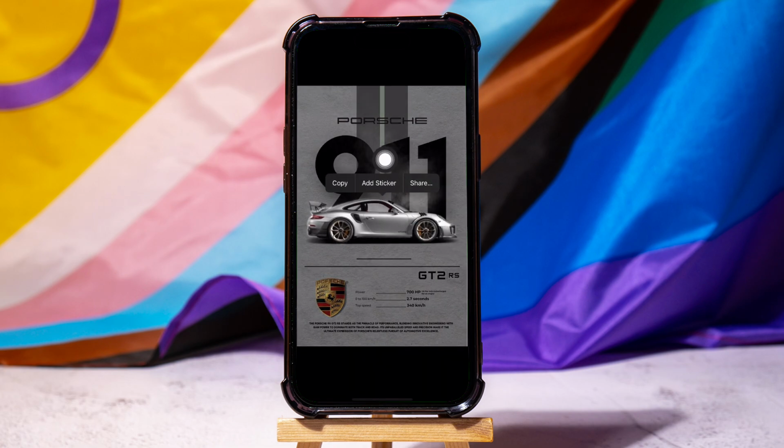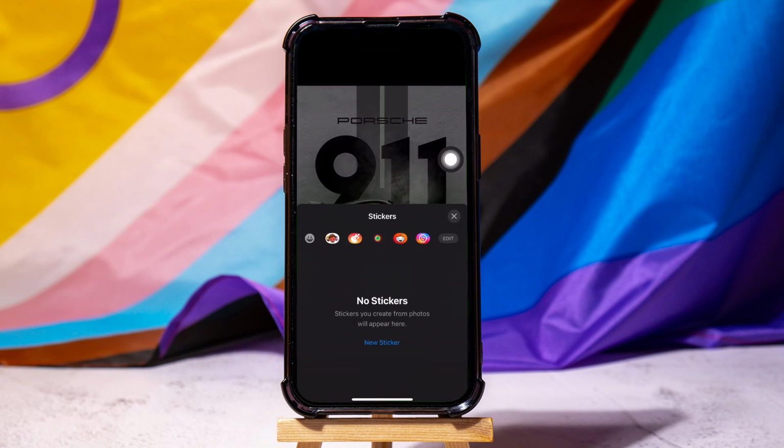As you can see, you have now successfully added this sticker to your sticker collection. Following these steps, you can easily make custom stickers on iPhone.